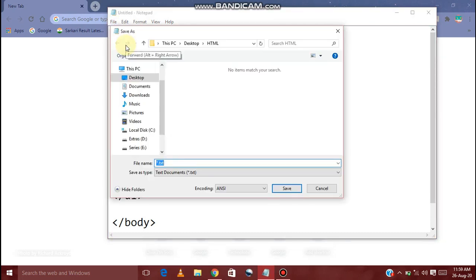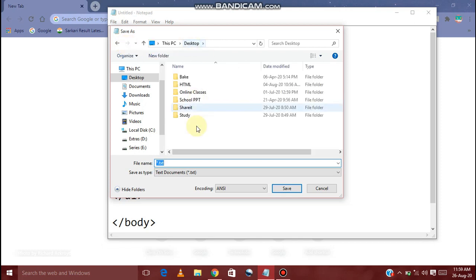So basically, the first thing is you have to save the file. Press Ctrl+S or go to File and then Save. I'll save this file on the desktop. Now name the file anything.